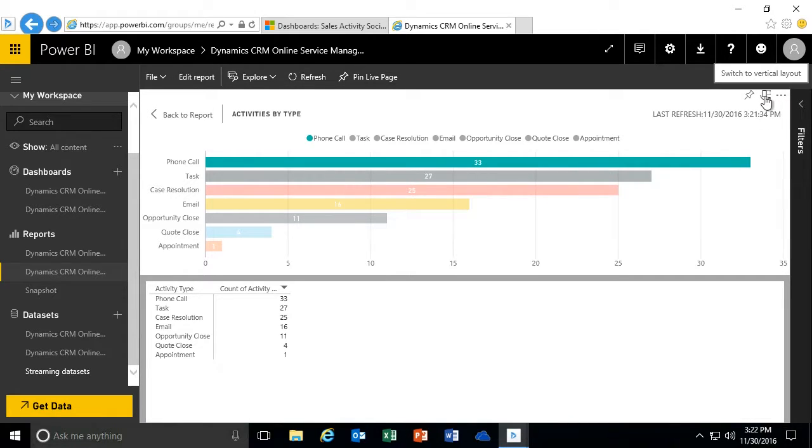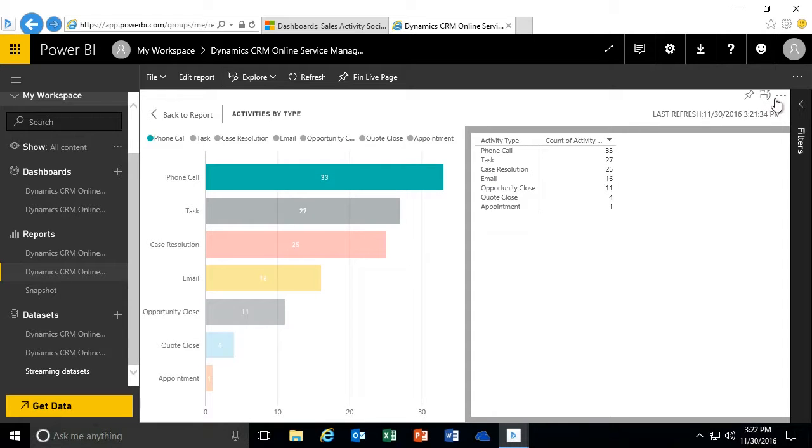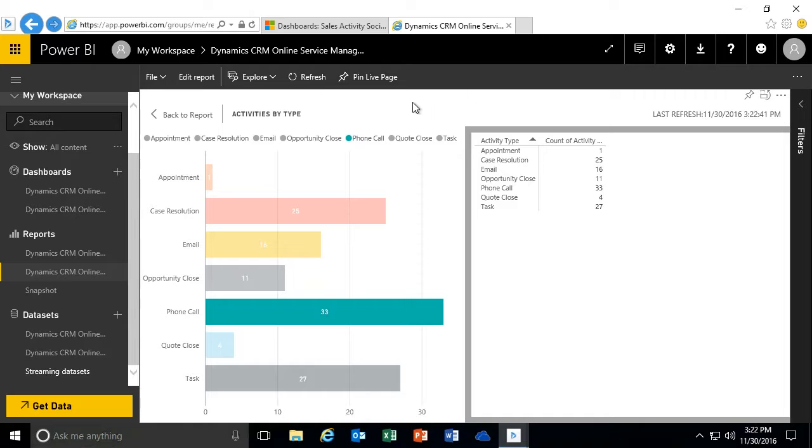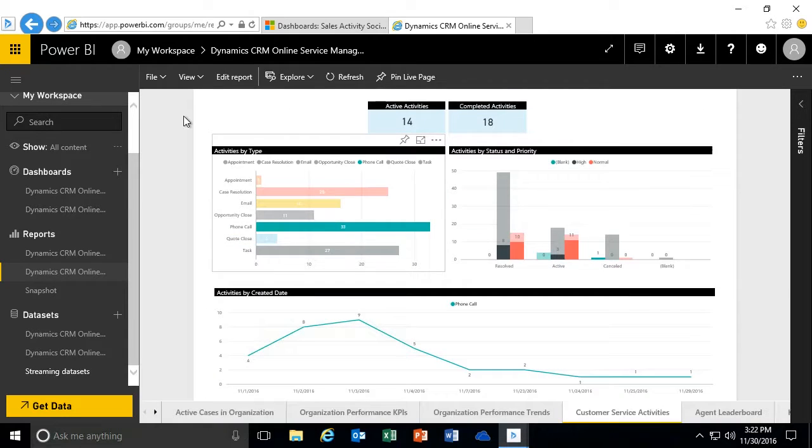You'll also see that as I go through, I can change how I'm looking at and sorting that information as I do the drill down. And then to go simply back to my original report, this is where I click on back to report, and it takes me back to the original report that I was looking at.